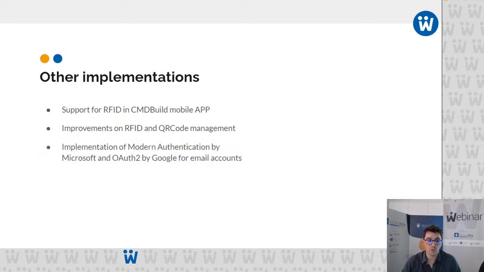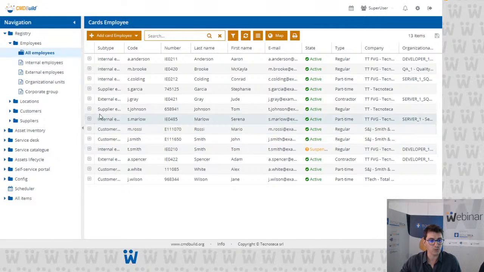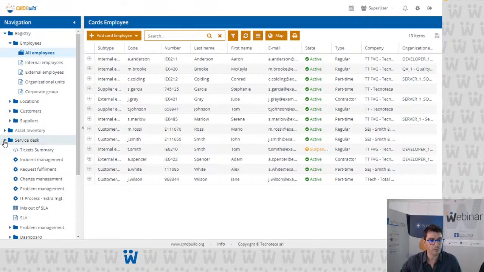And we have also implemented the modern authentication of Microsoft and the OAuth 2 of Google for the email account. Now, I want to show you some of these changes that I've presented. I go on my CMDBuild installation, and I want to show you starting from the emails.